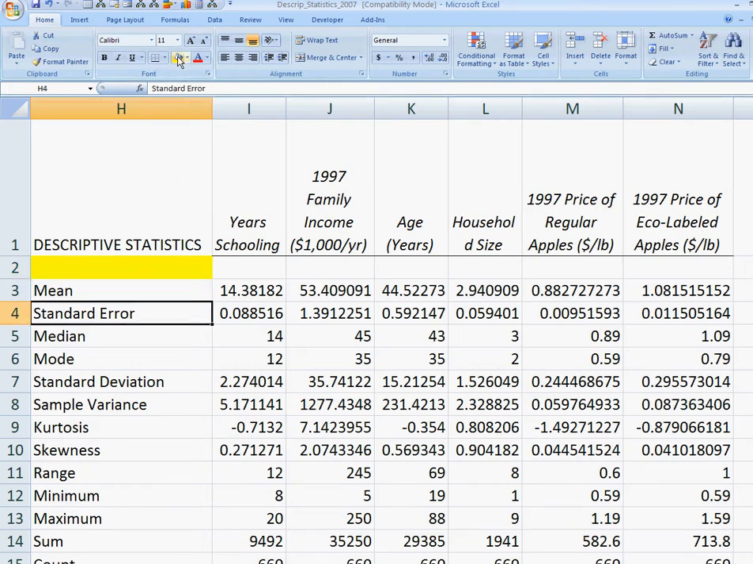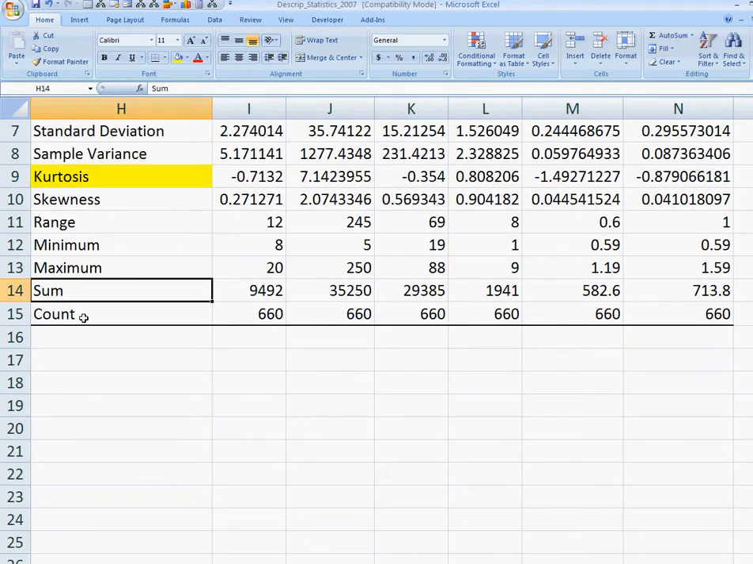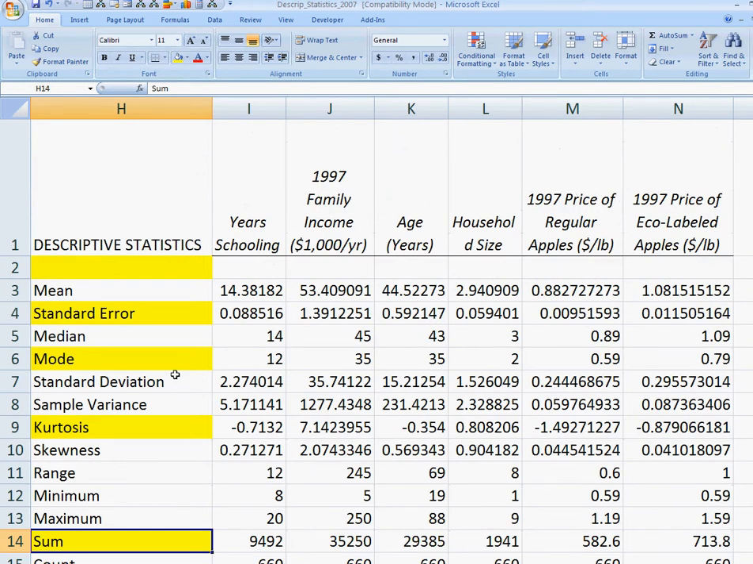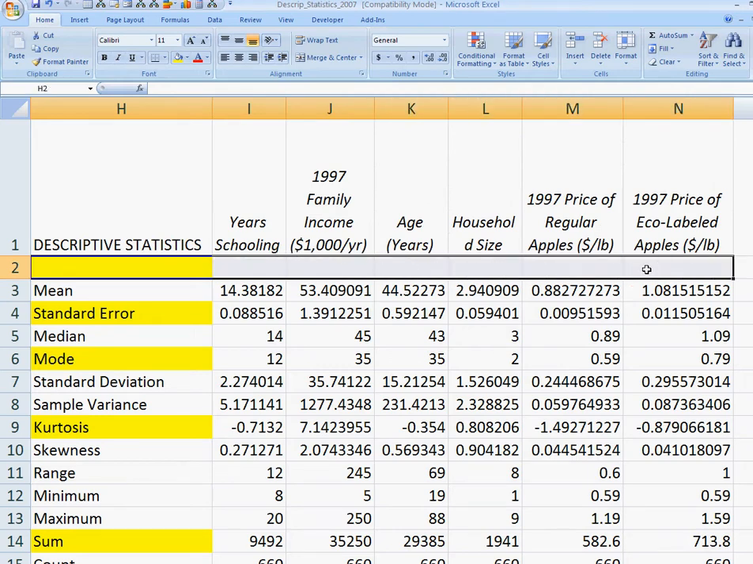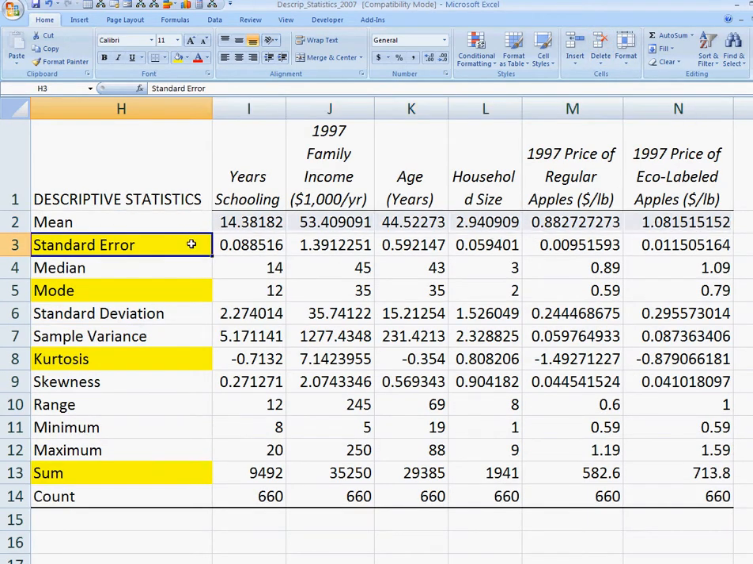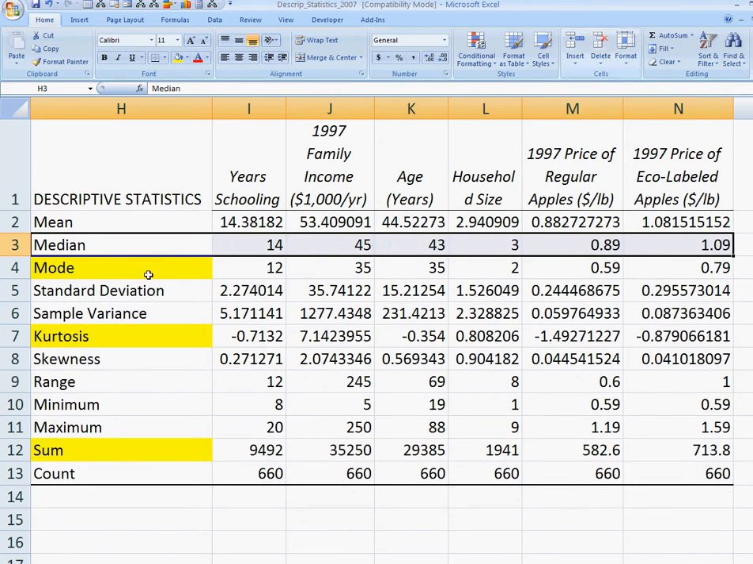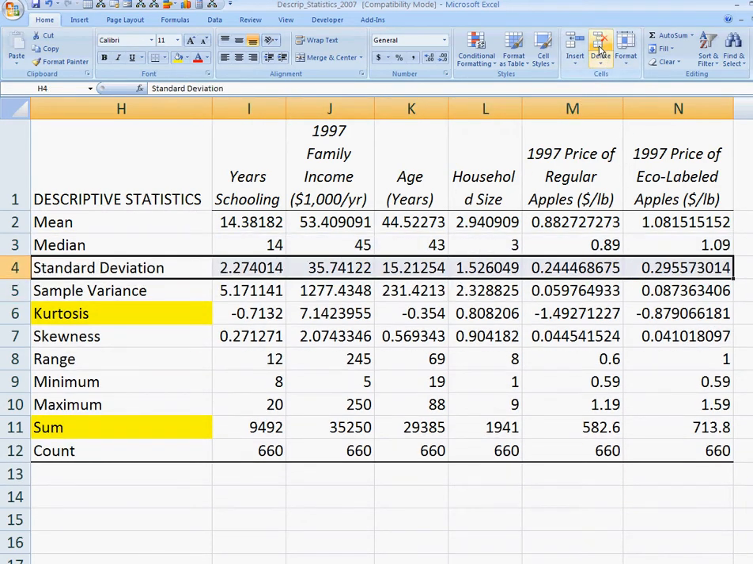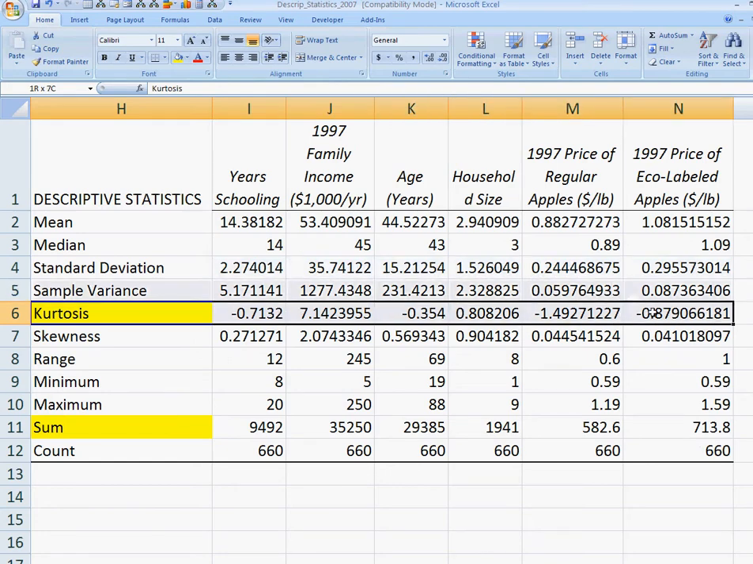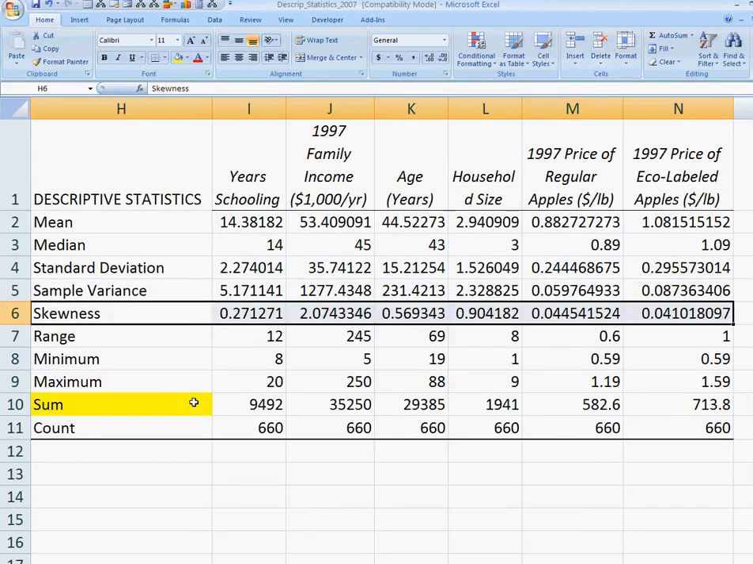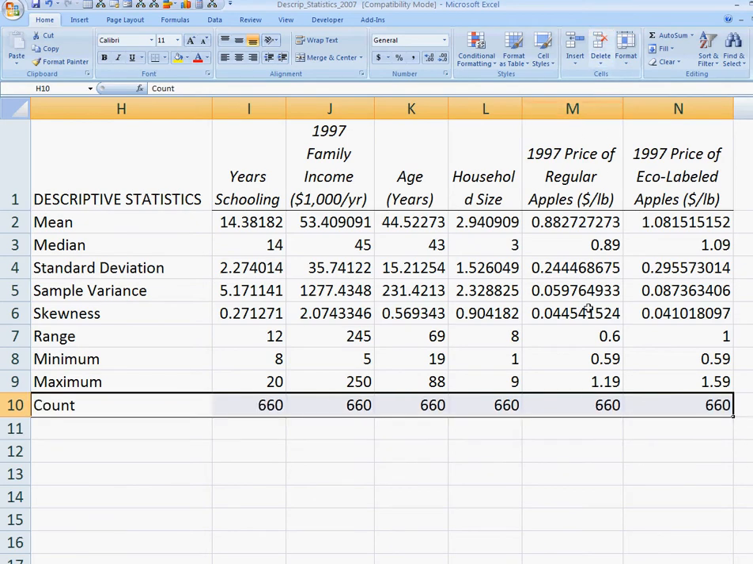Now I want this row deleted because we don't need it. We don't need standard error, so I want that deleted. Mode deleted. Standard variance we don't need, but we will use it for something else. Kurtosis is okay. No, it's not. We will be deleting that. Skewness we will keep, and the sum will be deleted. So we come in and we highlight this, click delete, highlight this, delete, and this, and delete, this, and delete, and finally this and delete.